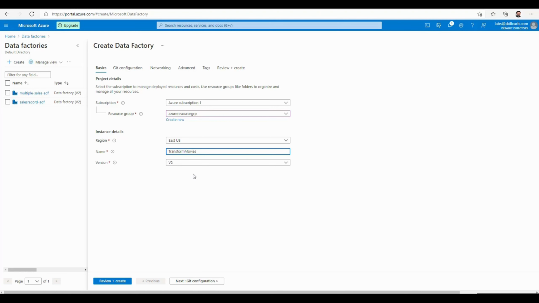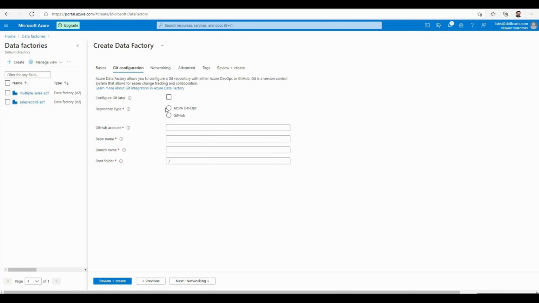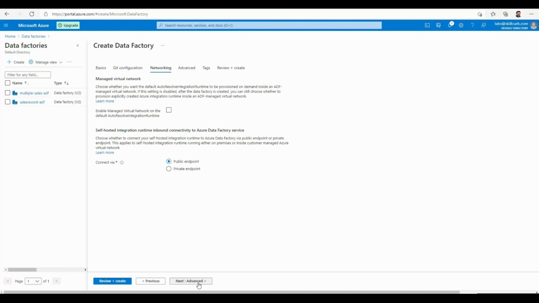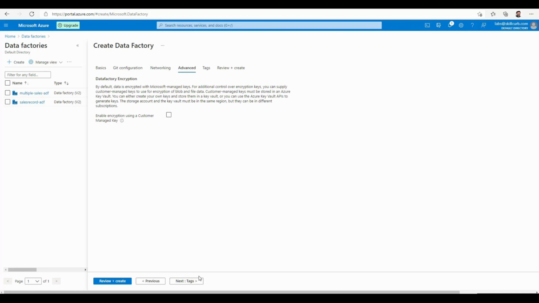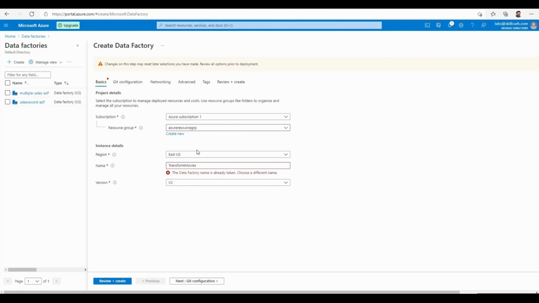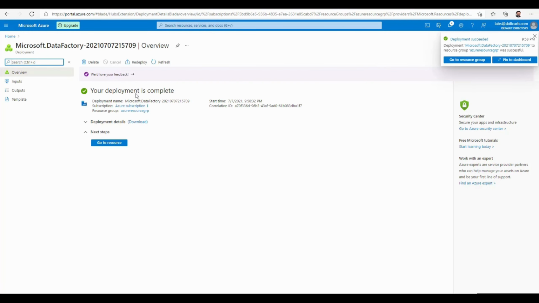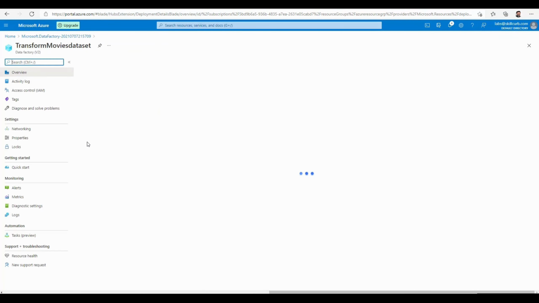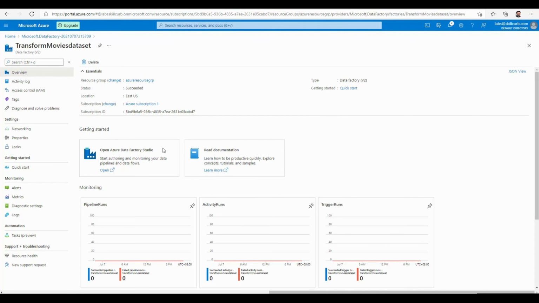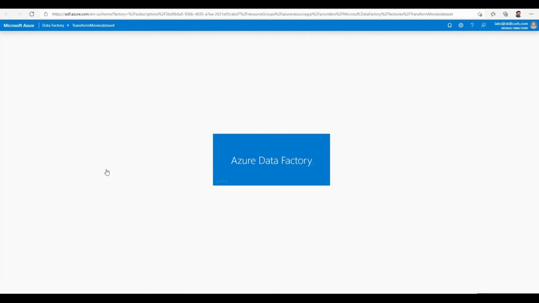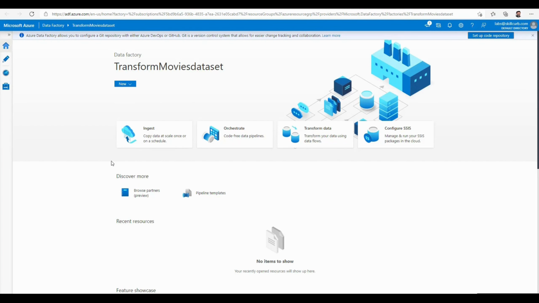Moving on, next we have Git configurations. Selecting Configure Later, let network settings be public. Selecting everything as default, review it and create the data factory. So the deployment is completed. I will go back to the resource. And over here, I will open an Azure Data Factory Studio. Here, select the author option.